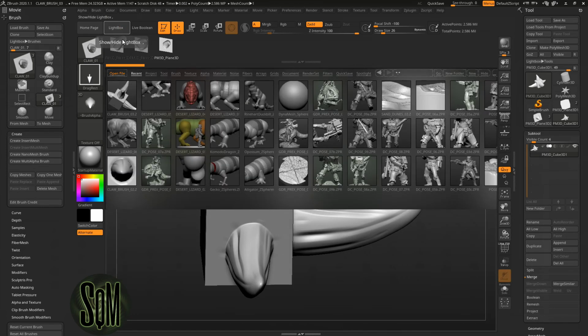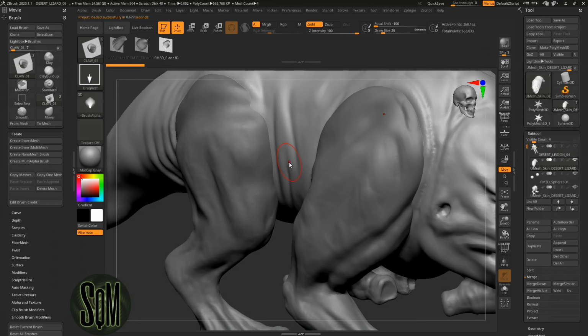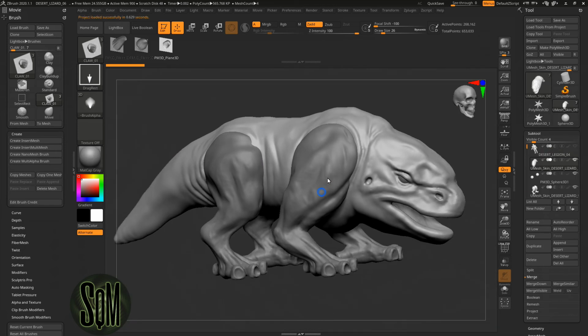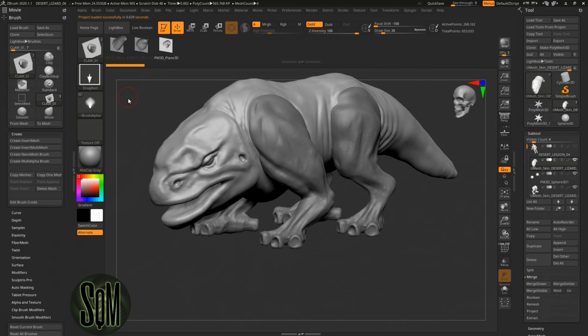But here I go. I'm going to open up my Desert Lizard model. Don't want to change it. I've already saved that, so I'm not worried about it, because I messed up this video a number of times and had to redo it.